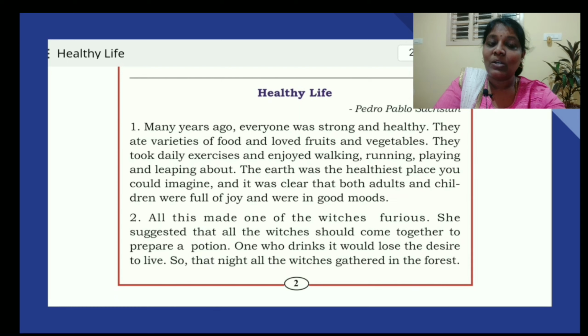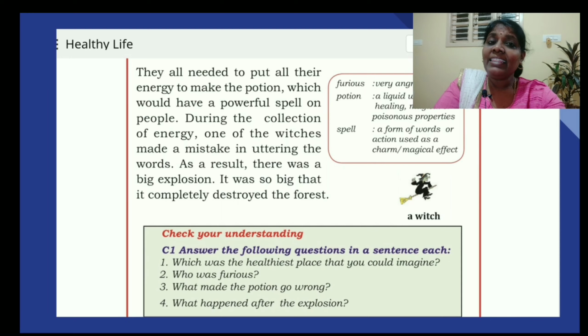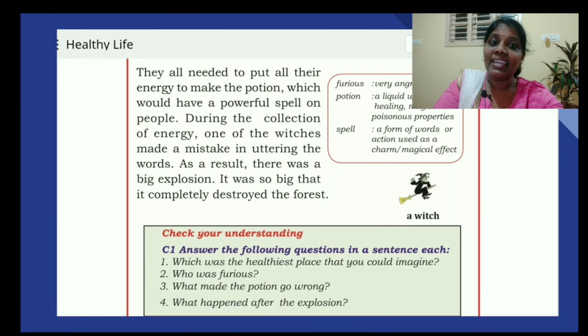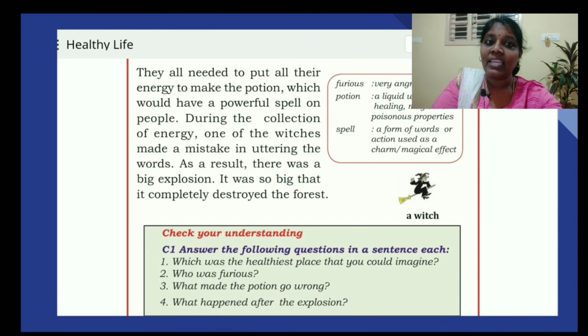So that night, all the witches gathered in the forest. They all needed to put all their energy into making the potion, which would have a powerful spell on people. During the collection of energy, one of the witches made a mistake in uttering the words. As a result, there was a big explosion. It was so big that it completely destroyed the forest.